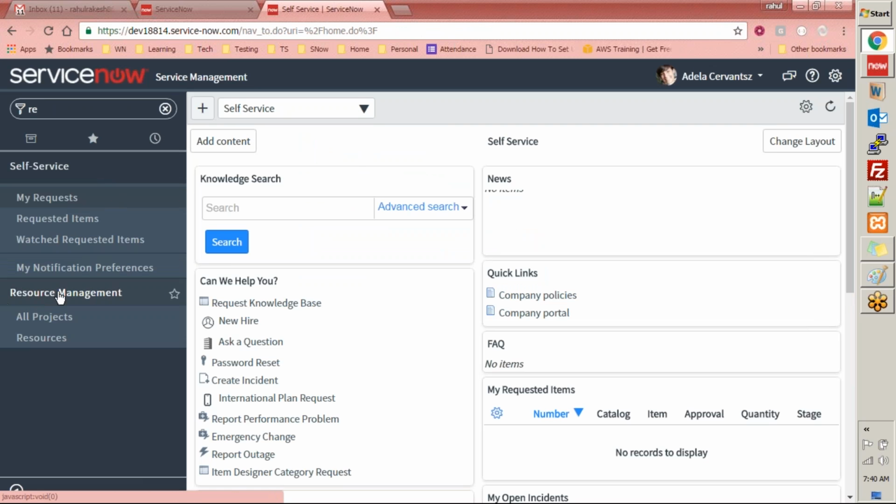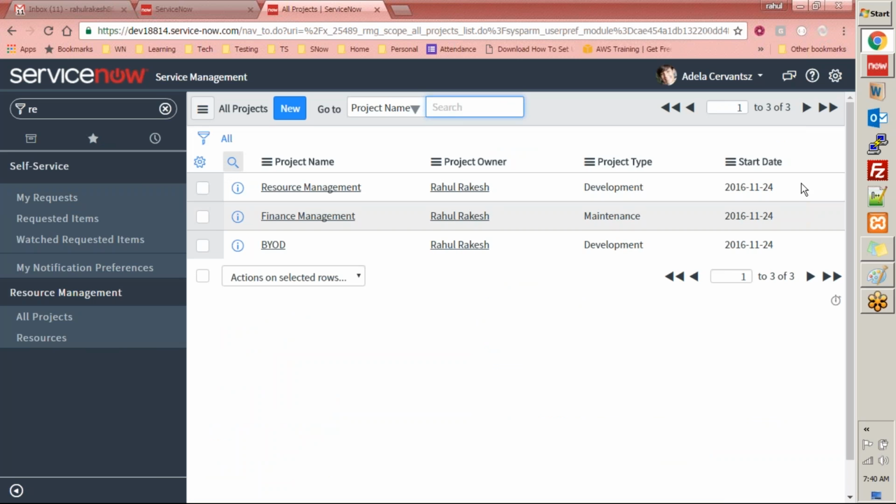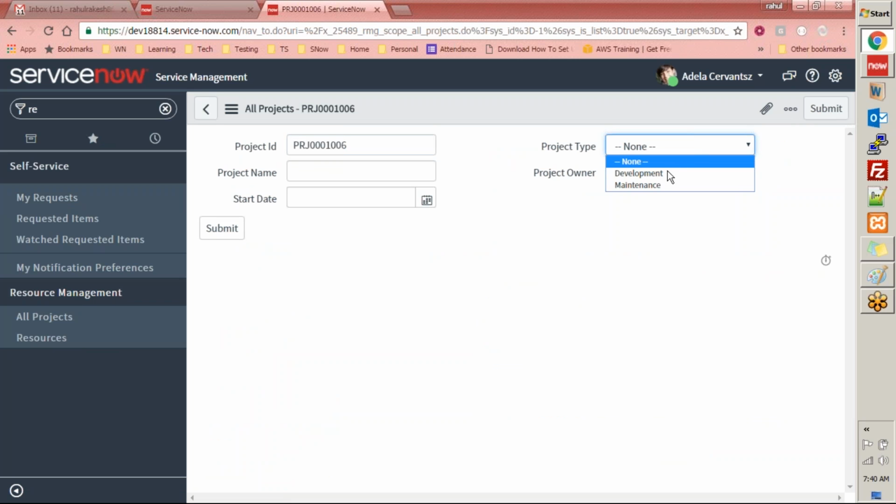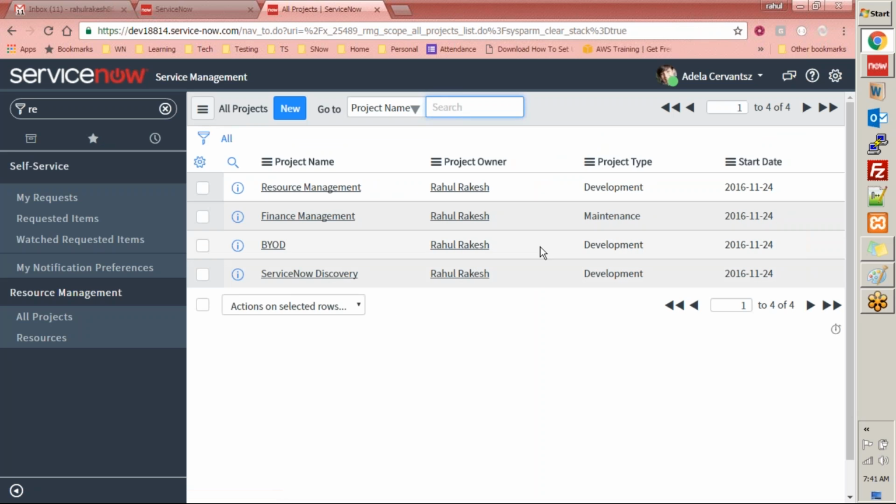When I come back here, I see resource management, and I see both modules, all projects and resources. Now I go into all projects. When I open it, I see the list of records, and I see the new button as well, right? So let's go ahead and create a record and find out if we can do that. I'm going to create a ServiceNow discovery project. I'm going to make myself the project owner, and the start date will be today, and I'm going to submit it. When I do that, a new project record has been created.